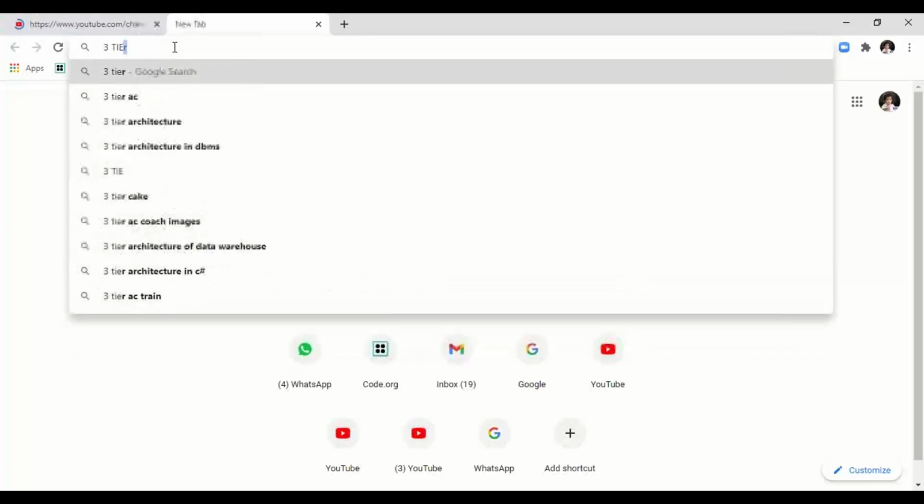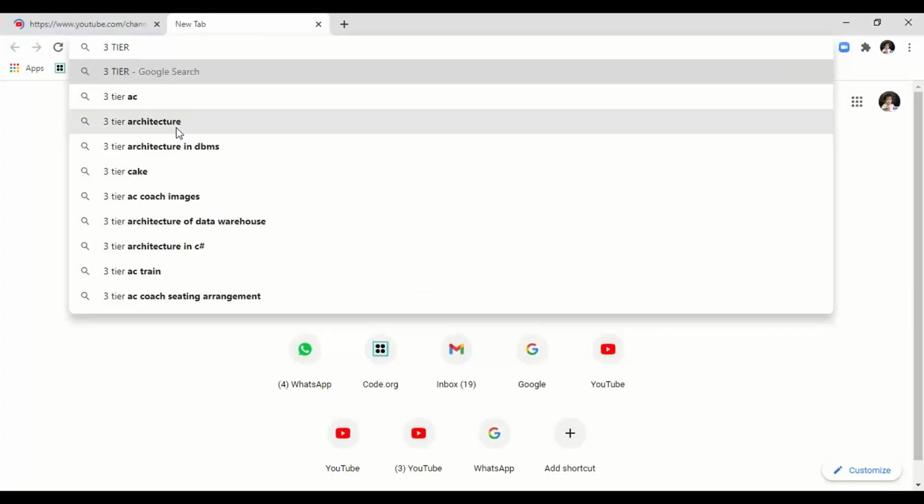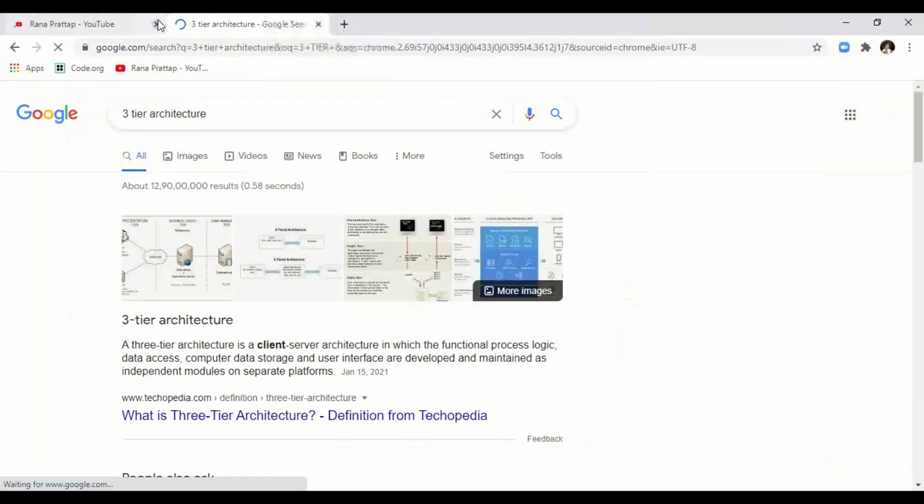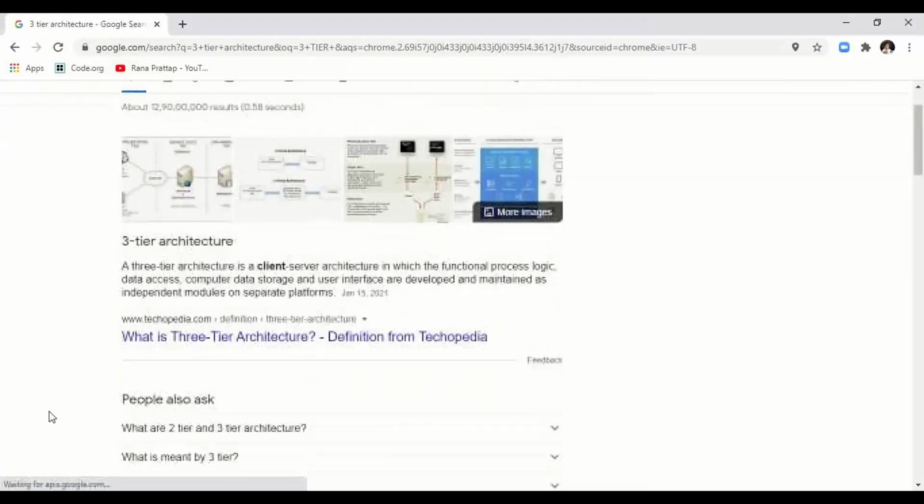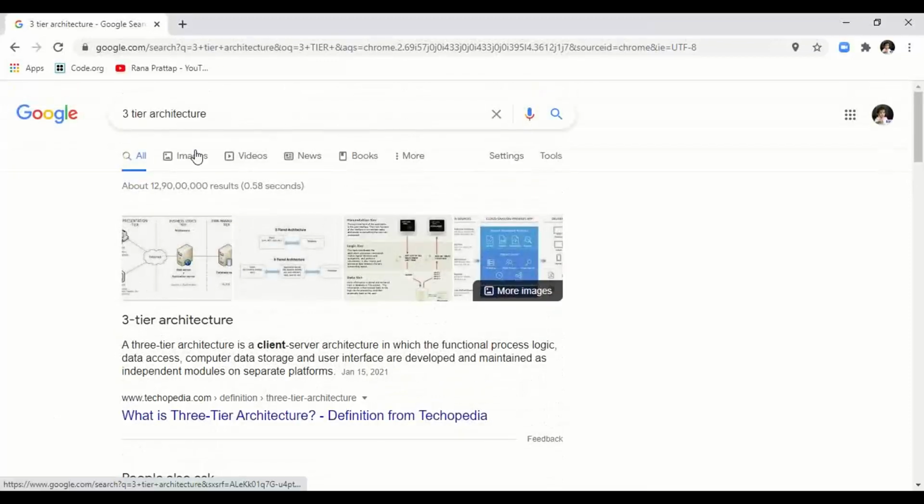Data architecture is a universal architecture. You can have it anywhere, in any of the software. It's very user friendly, and it is something adapted by many organizations and many software.